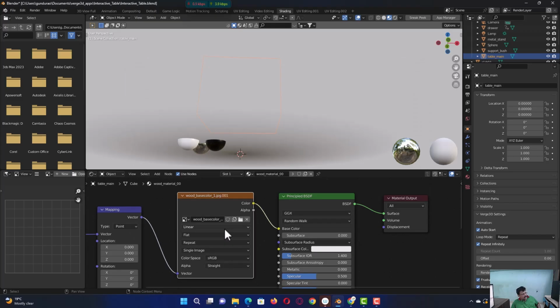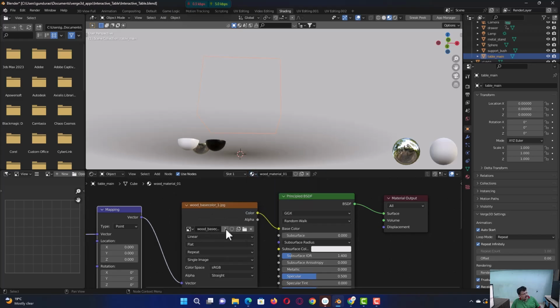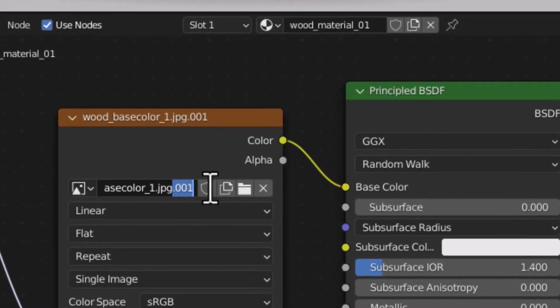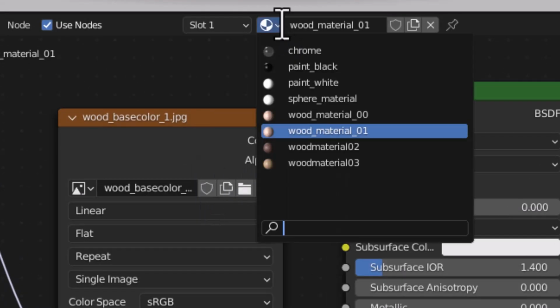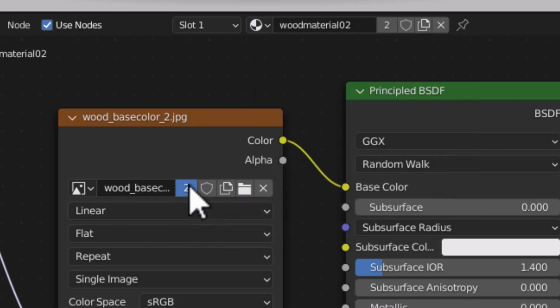I will click on this number to make it a single user copy. So for wood material 00, I will name this as wood. And for wood material 1, I will make it a single copy, and I am going to name this, I will remove this dot jpeg. I will remove that dot 001. And I will come to wood material 2, and this also I will make a single copy, so that I remove the 002. So everything I will make a single copy.